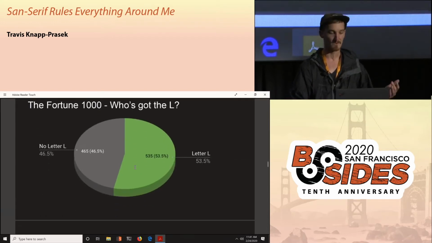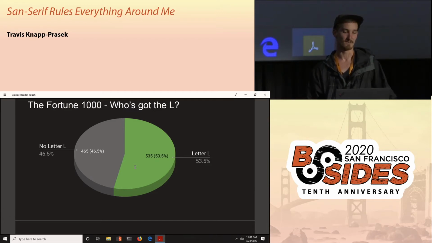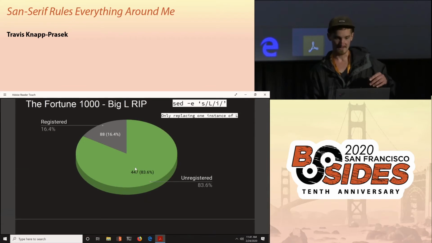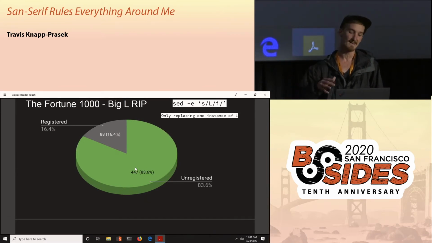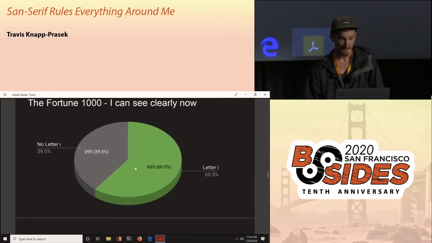So what can we do with this? How can we have some fun? First I looked at the Fortune 500, but I stepped back and said, I'll look at the Fortune 1000. I looked for companies with the letter L in their name. There are 535 with just one L; I didn't look for two. Let's see which ones have registered the misspelling. I alternated that first letter L with an I and did WHOIS records to see if anyone owned them. There are 447 companies who hadn't registered that misspelled version. That's a lot of fun you could have.